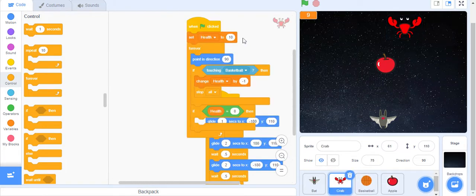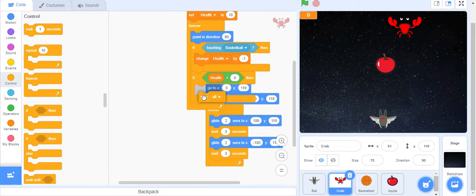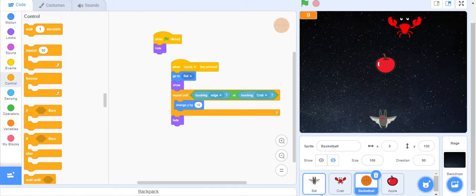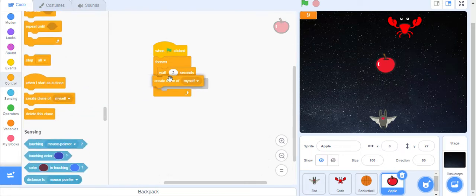And now health 0, or I'm mistaken. Yeah, stop. And then if apple, so just wait 2 seconds. Forever wait 2 seconds and then create clone. But let's just keep it 3 seconds. Then create clone of myself.